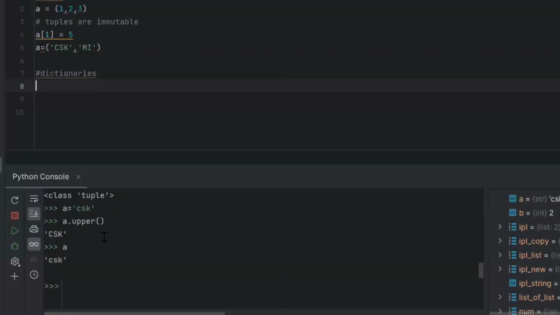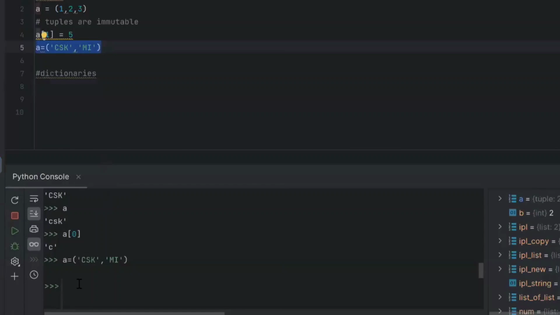If possible, can you show examples of count and index? Index we saw, right? A of 0. Let me run this again. It is showing CSK. I can slice also, just like strings.